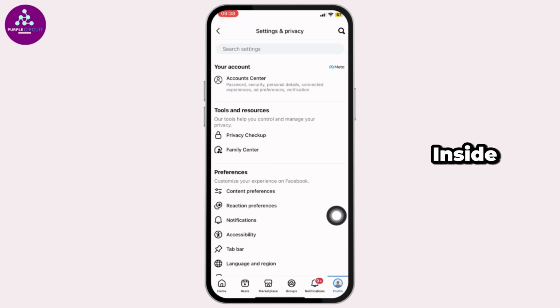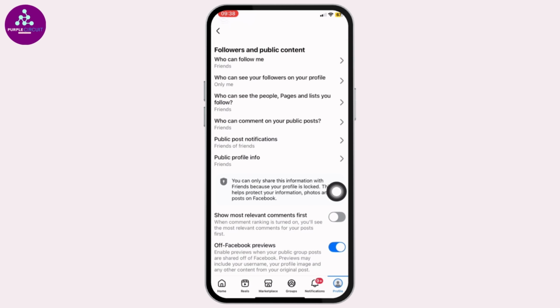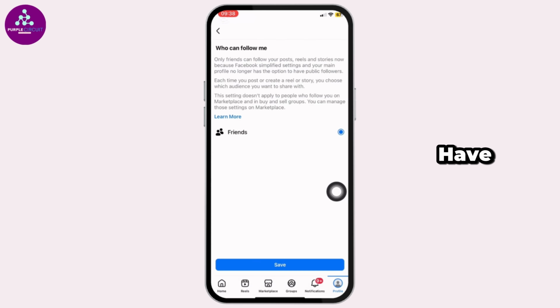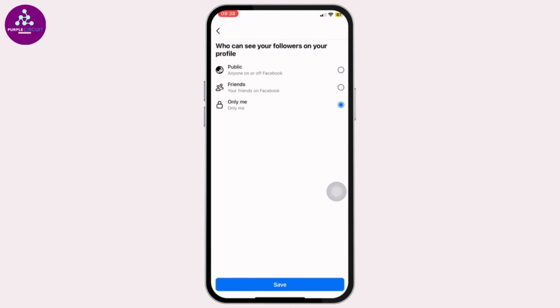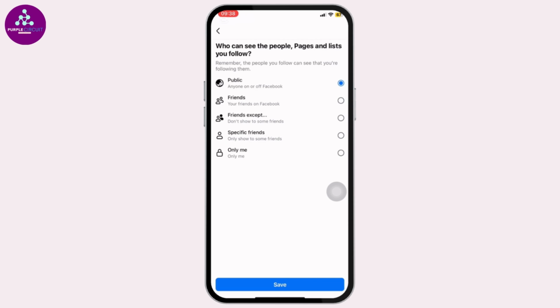Scroll down and inside Audience and Visibility, move into Followers and Public Content. Once you're in this page, you have to set all of these settings to public. You can see the settings are on Friends. Make sure that all of the settings are public.